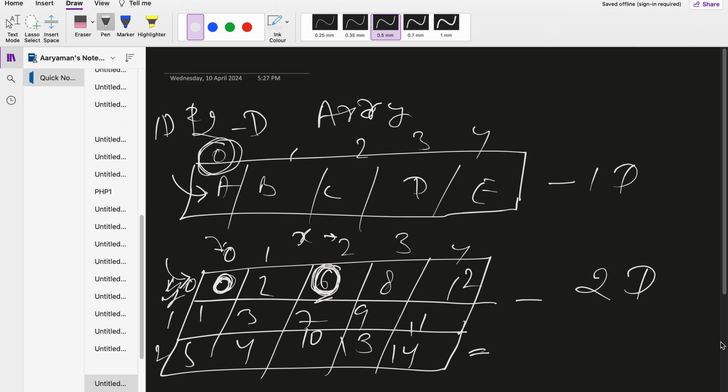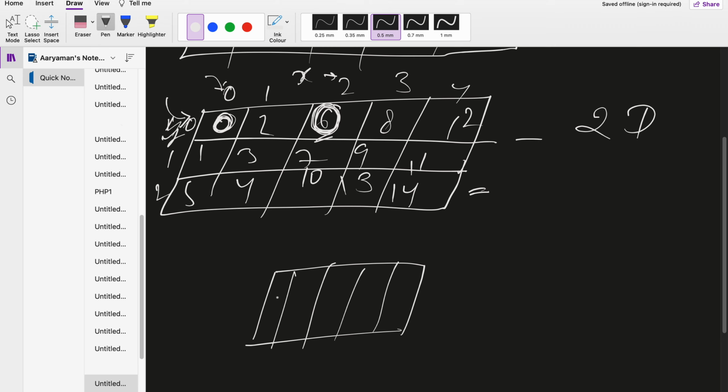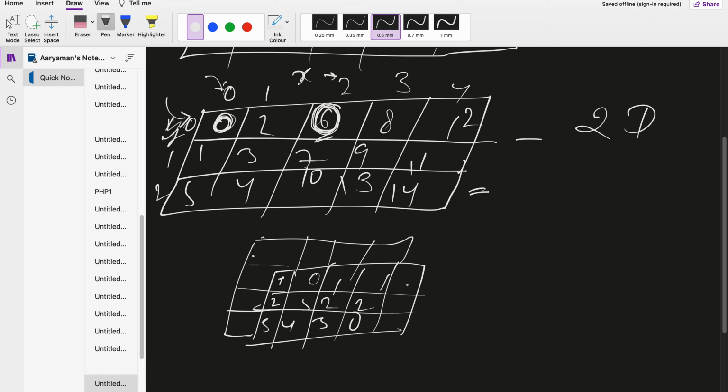What is 3D? Any idea? As it is a rectangular array, it's possible that some values are stored here, and some values are also stored besides this. This is the upper one, this is the lower one, right? It's beside this array.